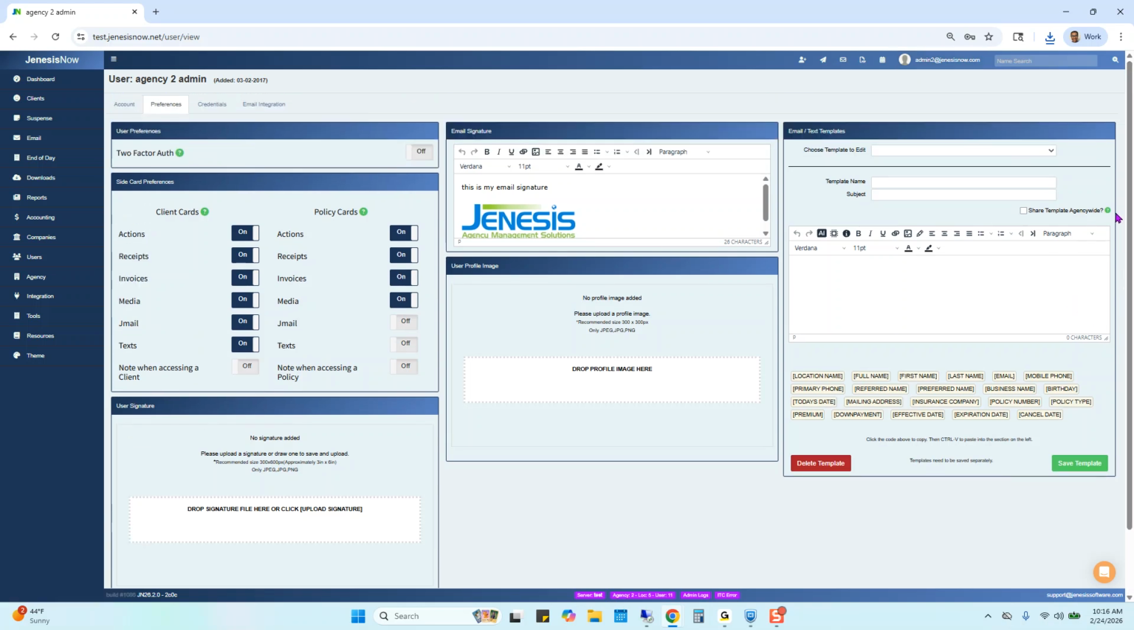If I scroll up above the user profile image, you'll notice the email signature. This email signature is what goes out at the bottom of every email that you would send out. You can have your agency's logo, your direct phone number, your email, or a saying that you may like to use. Whatever is in this space here, again, goes out at the bottom of every email that you send out.